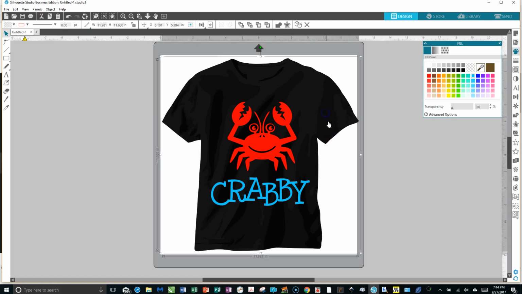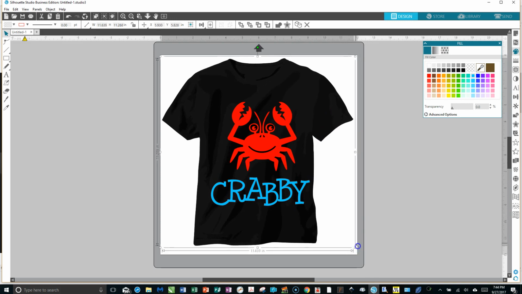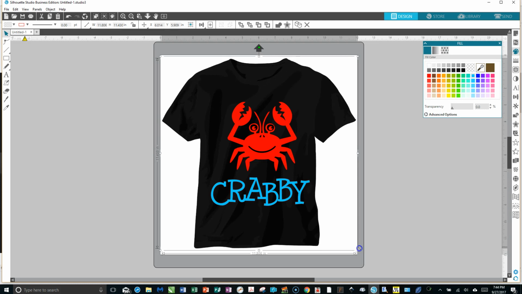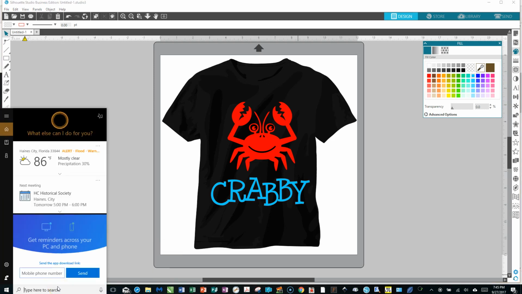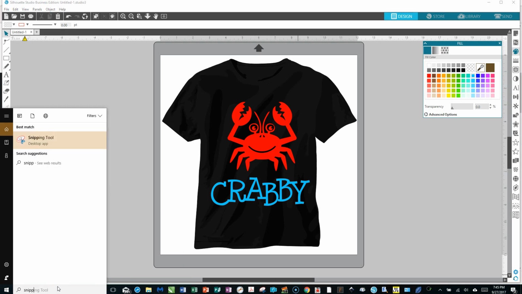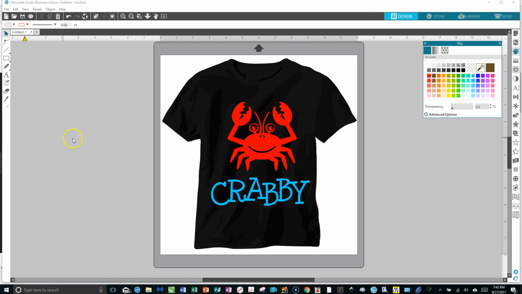The only thing is I'm going to shrink this in just a little bit, because I want to be able to have enough room when I use the snipping tool. And that's just from my eyesight. So this is good to go. Now I'm going to use my snipping tool, and if you look in the bottom left hand side, where Cortana is, if you type in snipping tool, it pops up.